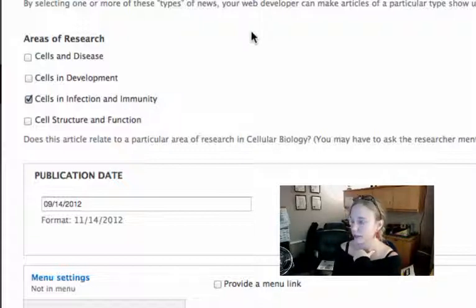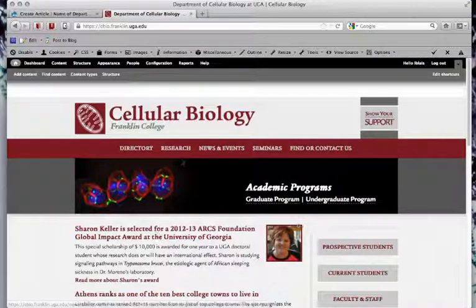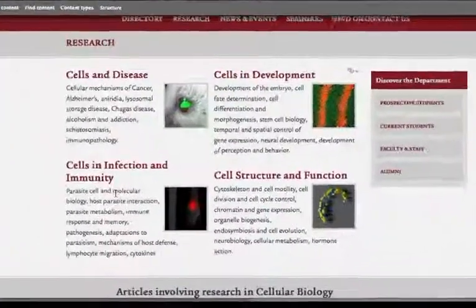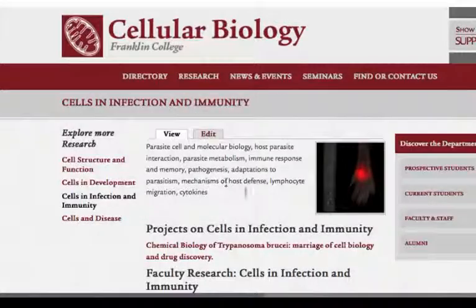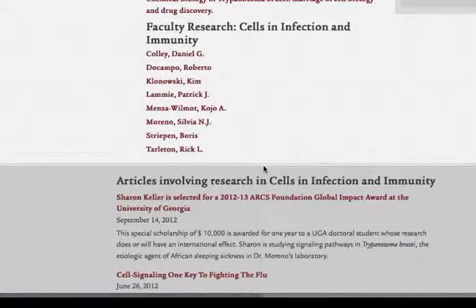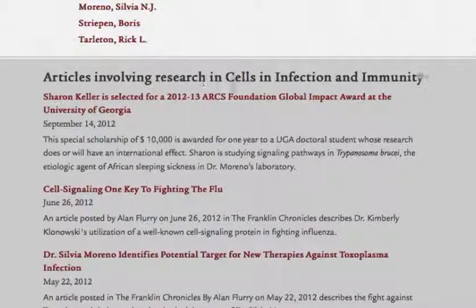So I'm going back to the front page of the cellular biology website, and I'm going to click on research. And remember that the article was tagged with the term cells and infection and immunity, so I'm going to go to the cells and infection and immunity section of the website. And I've got some content here, some projects, faculty research, and if I look down here at the bottom under this title, articles involving research in cells and infection immunity, there was that article that I just showed you.